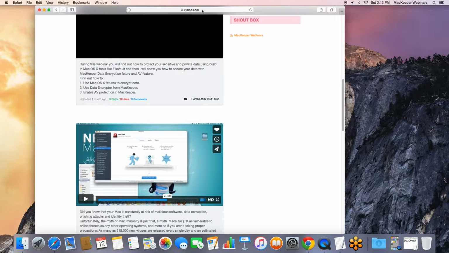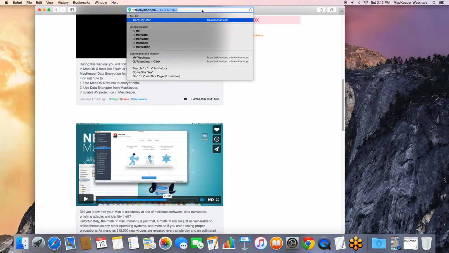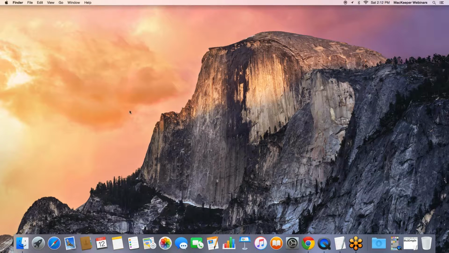version of the anti-theft. Now it has a bit more, and I will show you how to get that special version of MacKeeper. If you go to trackmymac.com, you can download a special version of MacKeeper that has more options. Once you download it, it will go to your downloads folder, it will open and allow you to install the special version of MacKeeper. If something goes wrong and that doesn't happen automatically, here is how you can find it.